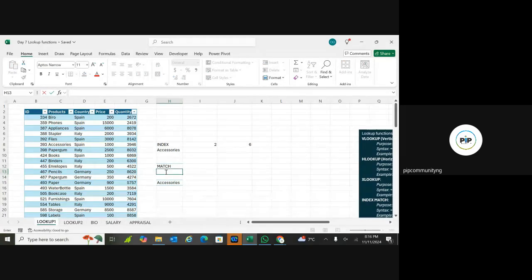So we want to work with match now. So we have equal to match. Lookup value is accessory. I'll select this cell with accessory, and I'll put my comma. Lookup array now is that column where to find accessory. Remember, it is lookup array, it's not table array. That column is the product column, right?